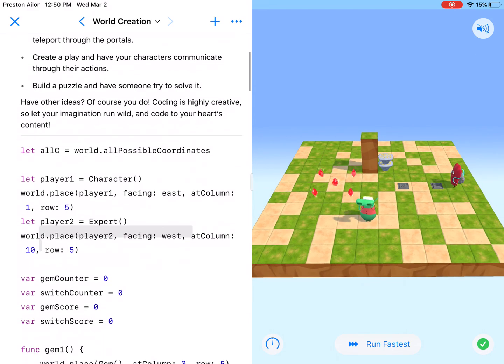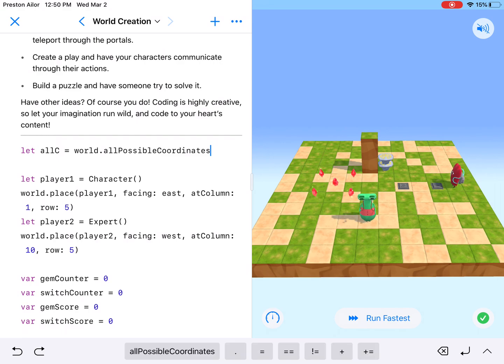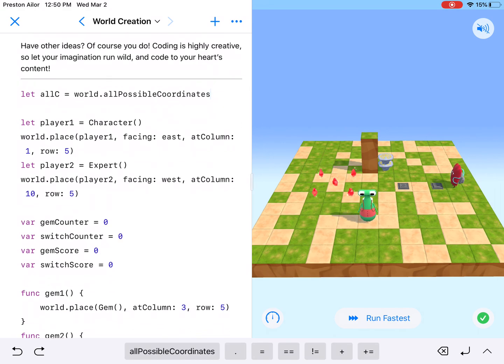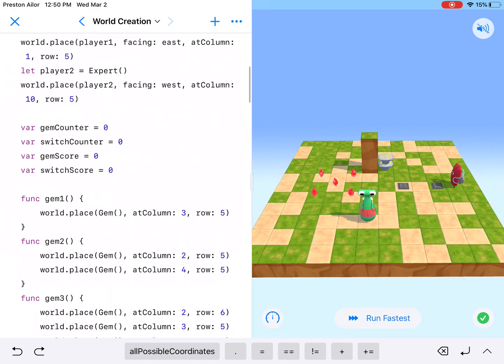All right, so how did we kind of get this? So I've got my let all coordinates equal world.all possible coordinates. I've got player one and player two initialized and placed. So I need to count three things here. So I've got a gem counter, a switch counter, and I've got a gem score and a switch score. All right, and the gem counter and the switch counter obviously count what they're supposed to. The score counts, they get one for every time they quote unquote win.